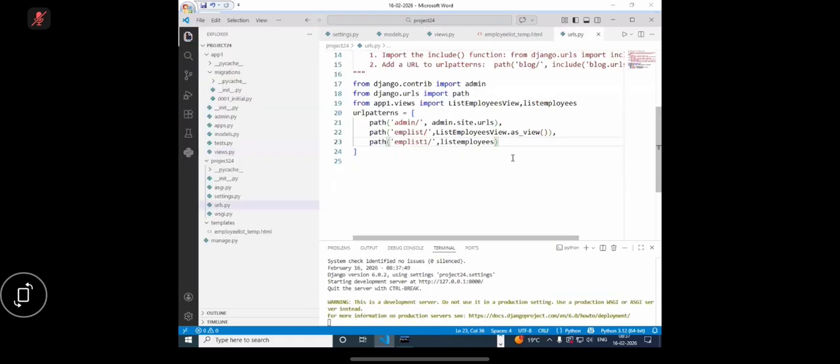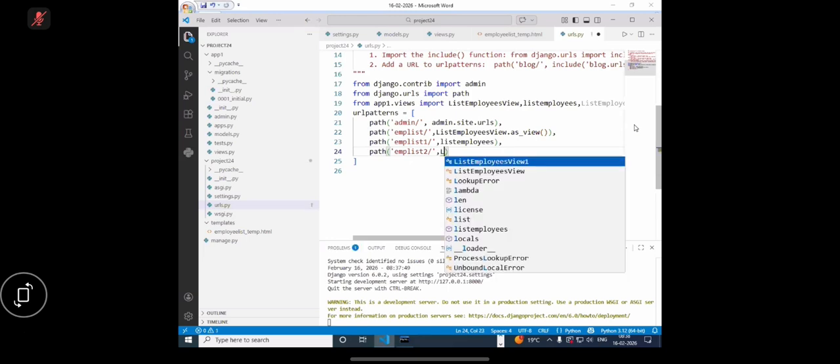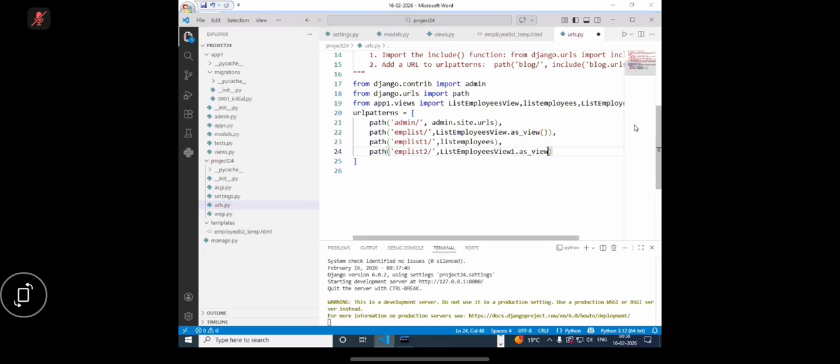Go to URLs, and this is path. See, the same template I'm using to render different objects here. Employee list 2, so EMP list 2. What is the name of the list view? The name of the list view is list employees view 1, as a view.